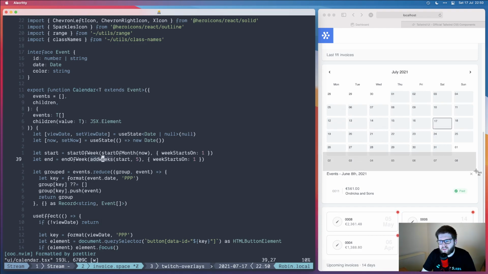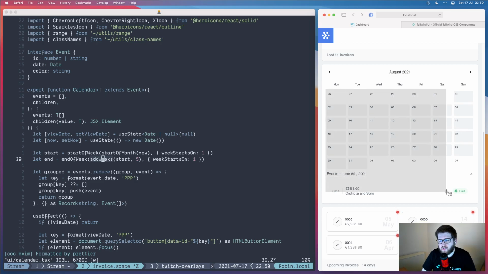In this case, the last week is not really necessary because it's on the next month already. But if you go to August, then you will see that you do need 6 weeks. So instead of doing end of month and end of week, I just always render 6 weeks so that you don't have a jump.